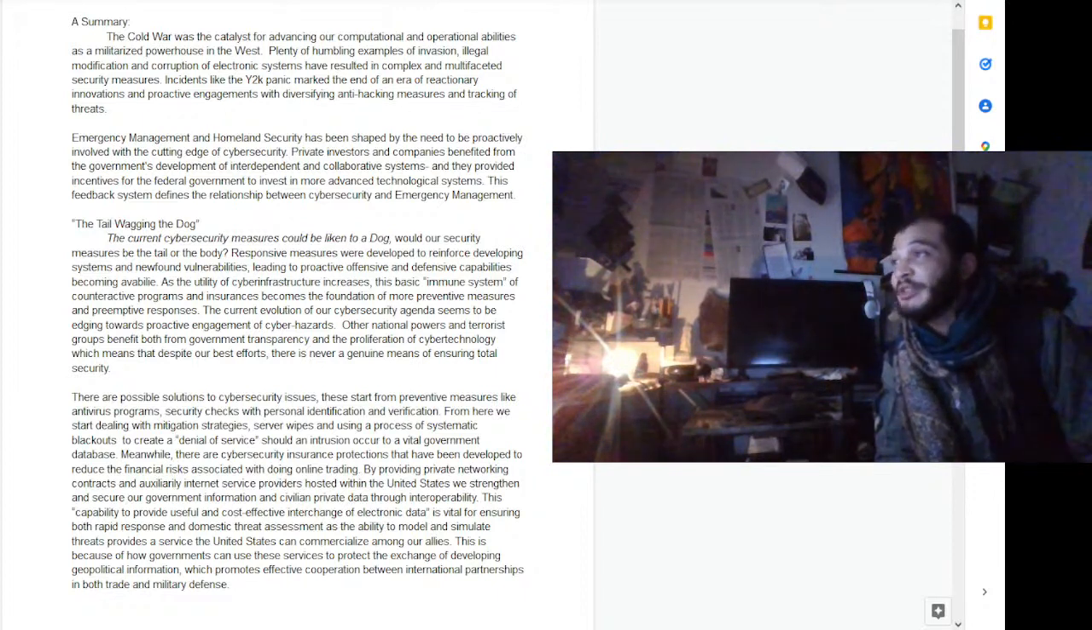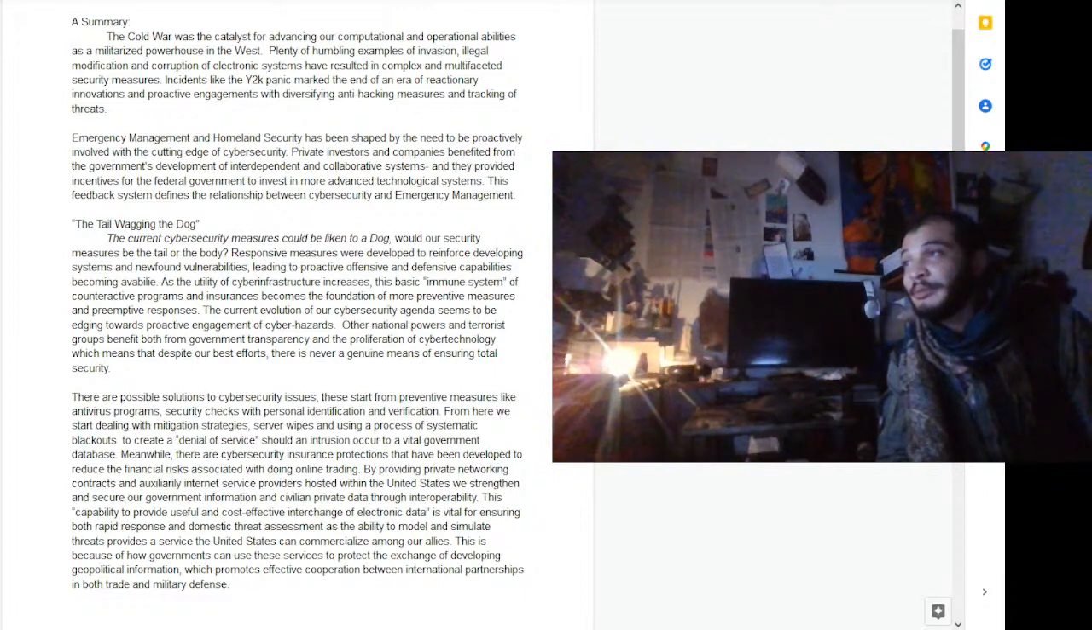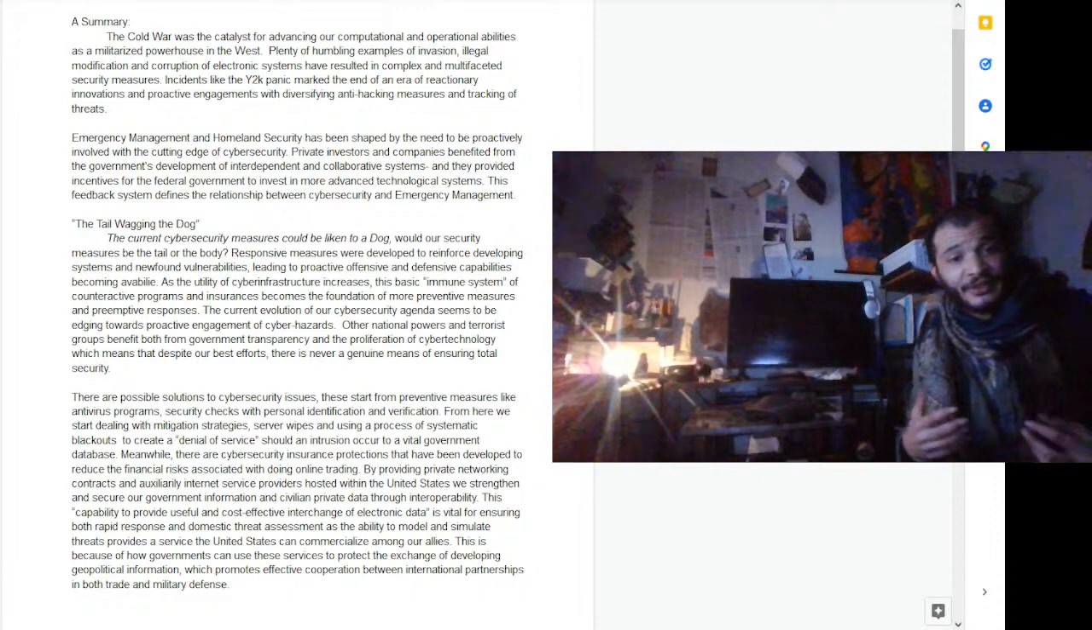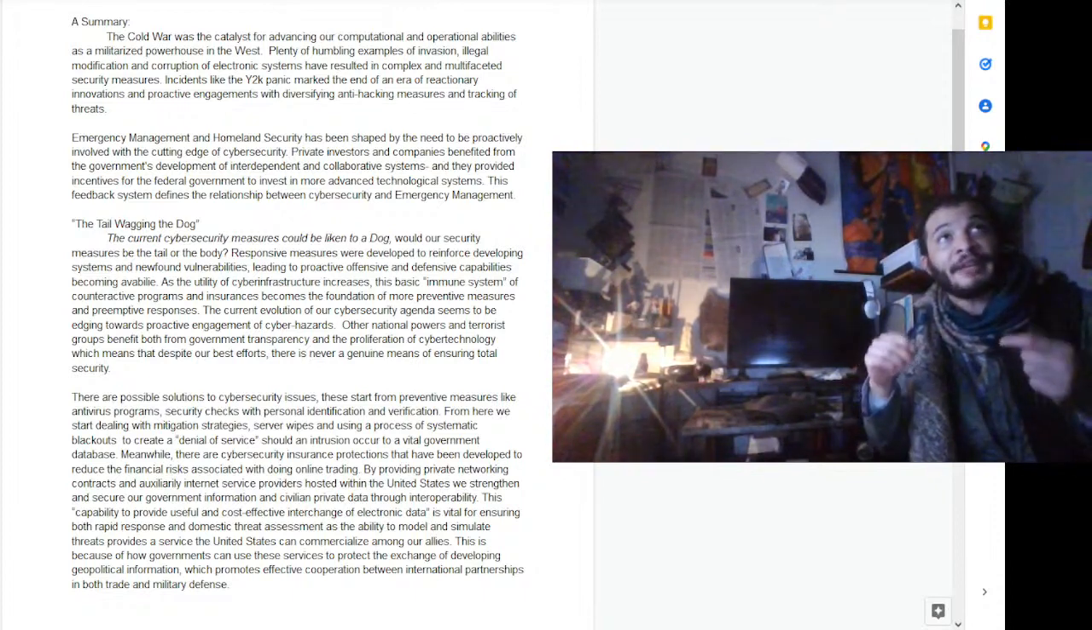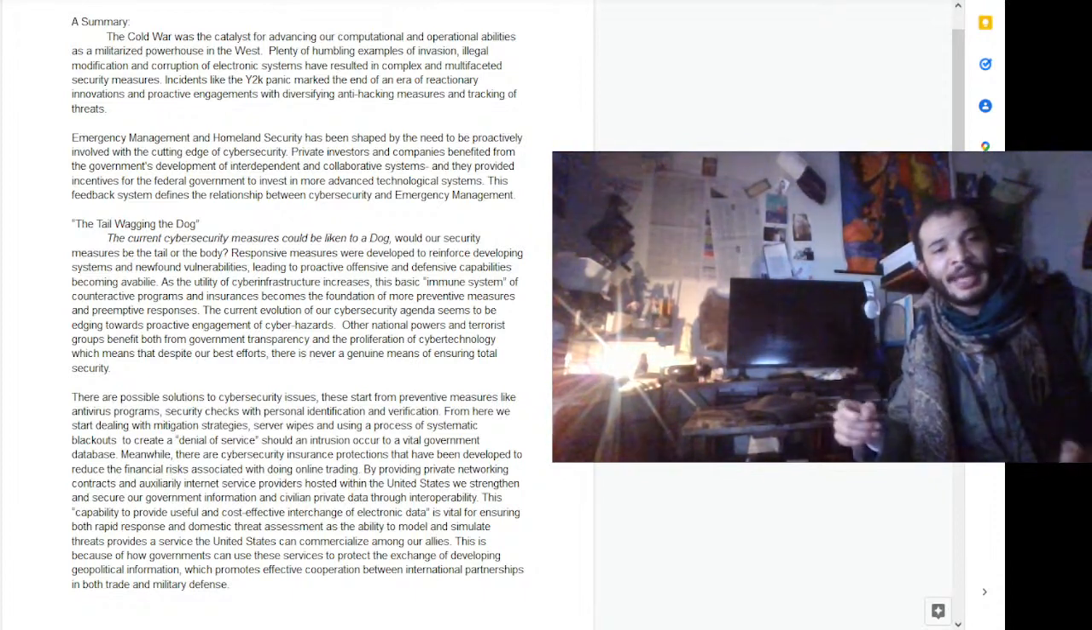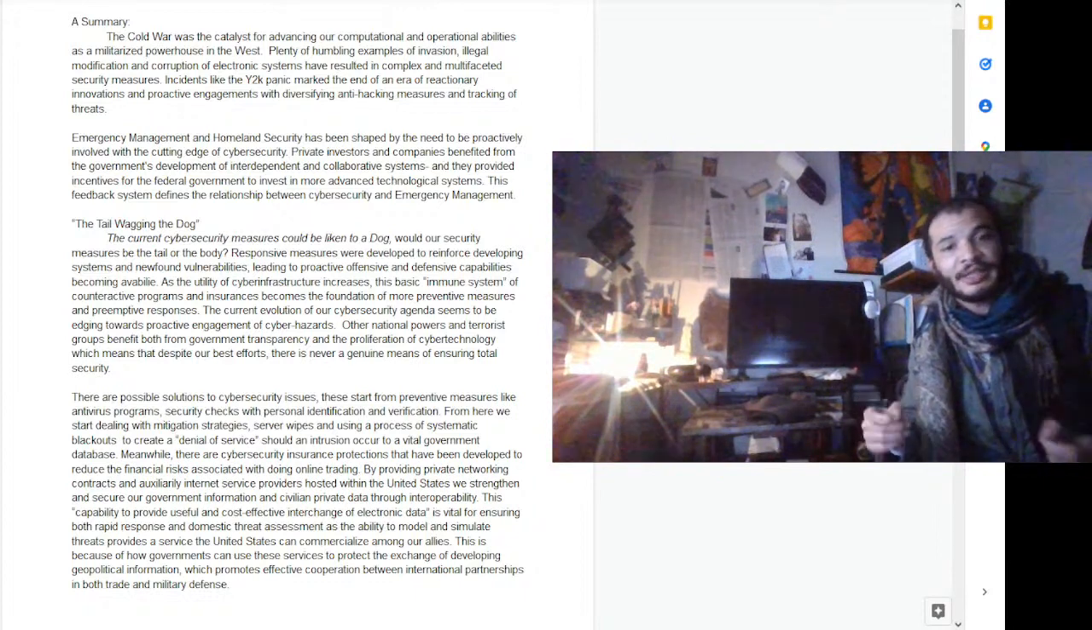The current evolution of our cybersecurity agenda seems to be edging towards proactive engagement of cyber hazards. Other national powers and terrorist groups benefit both from government transparency and the proliferation of cyber technology, which means that despite our best efforts, there is never a genuine means of ensuring total security. This is the incentive for the government to continually advance our post-Patriot Act cybersecurity measures.